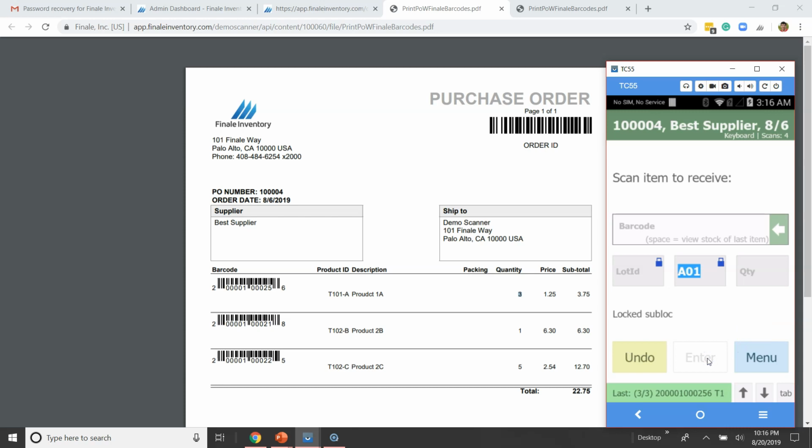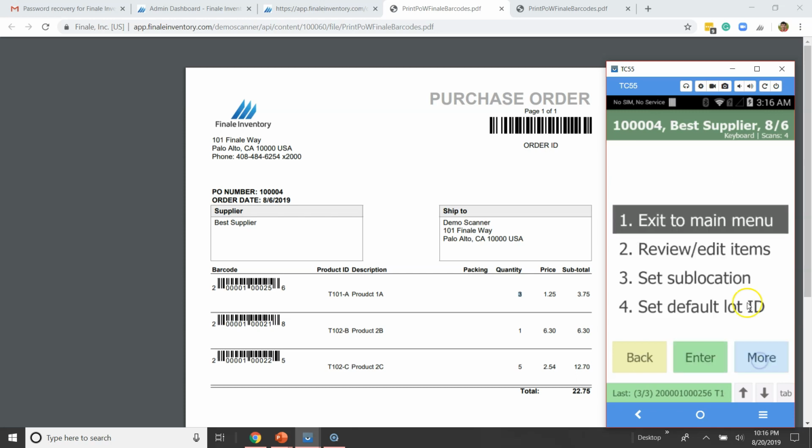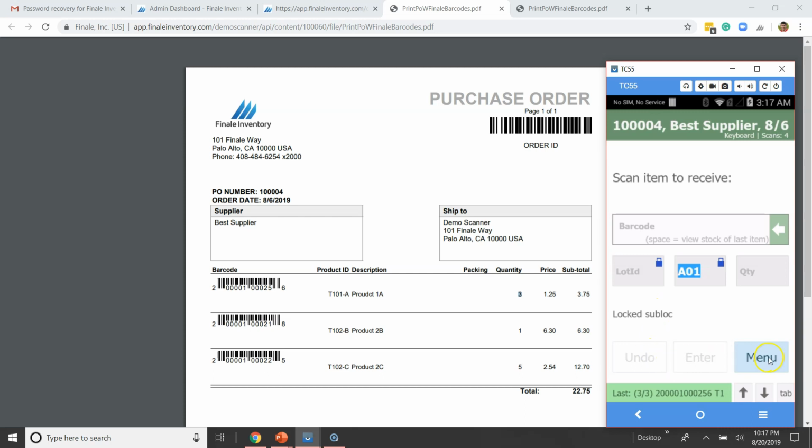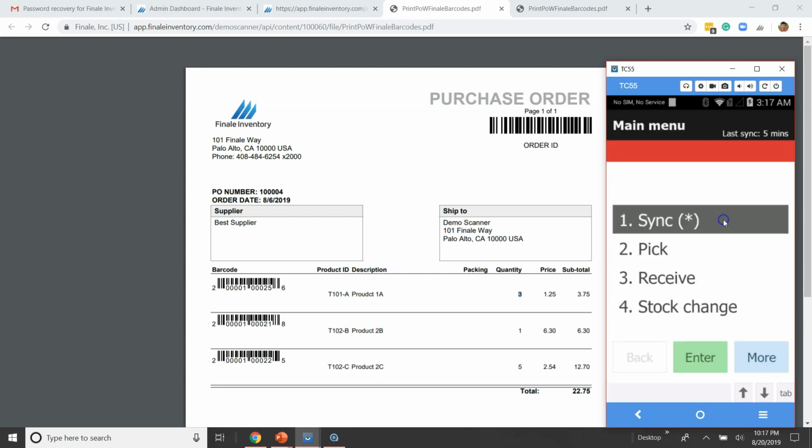So now that I've received that one, maybe I'm done. Maybe I don't know that I'm done. So I can always remember to hit the menu button and review. And we've got all green here. We've got 3 of 3, 1 of 1, 5 of 5. That's how easy it is to receive a full shipment, 1 whole shipment against a purchase order. So we're going to do done. And at this moment, I can say menu, exit to main menu.